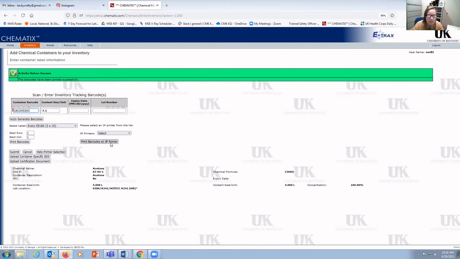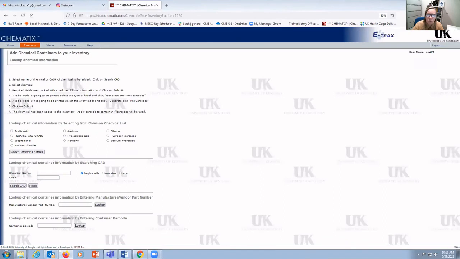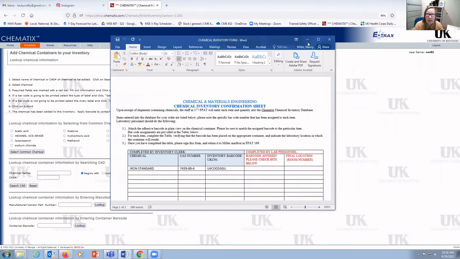Once I have printed this, you can see the barcode comes up here, and then I hit submit, and the tag is printed in my office, and it says apply this to the container. So in order to apply this to the container, we have a form. I'll bring it over here. It looks like this.